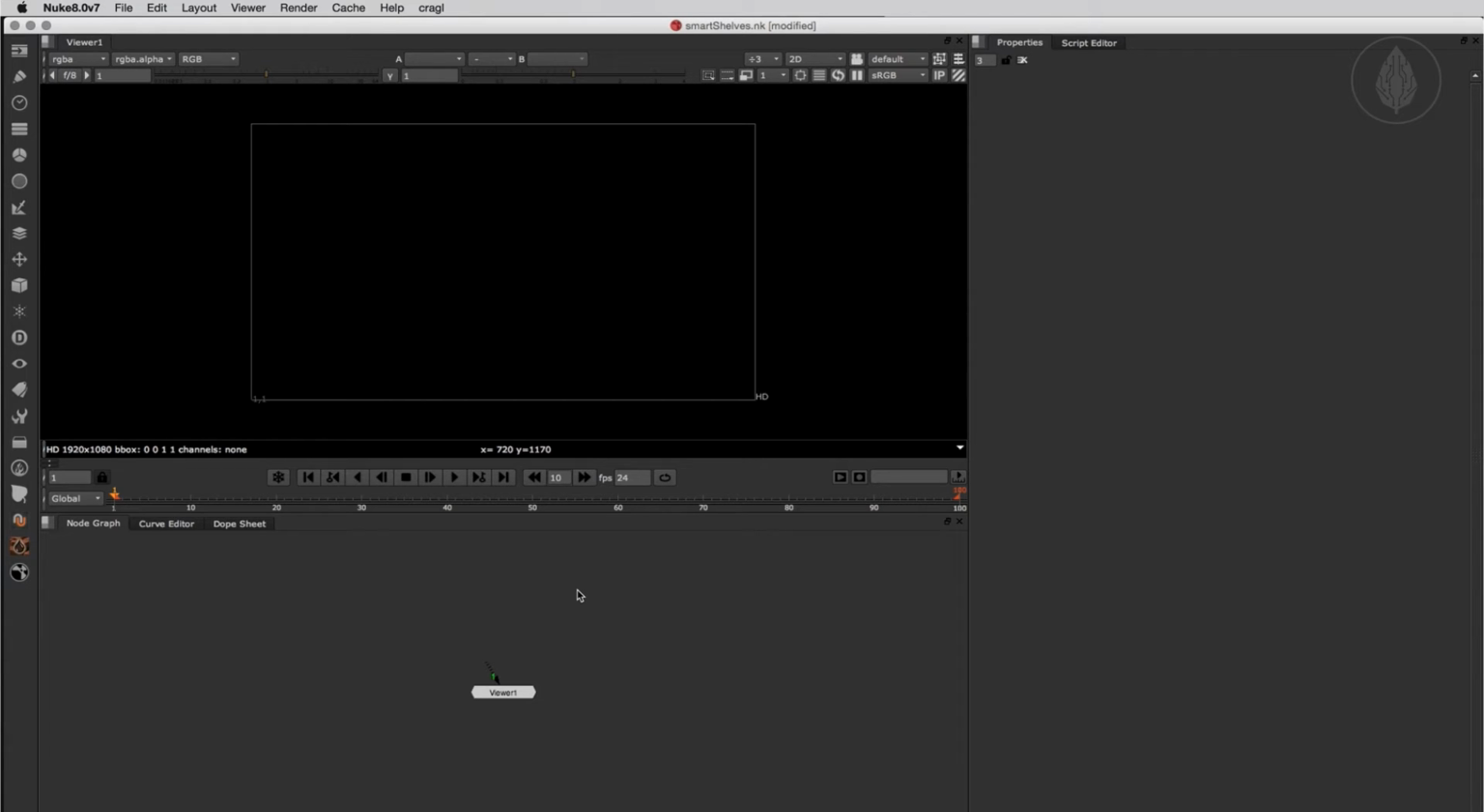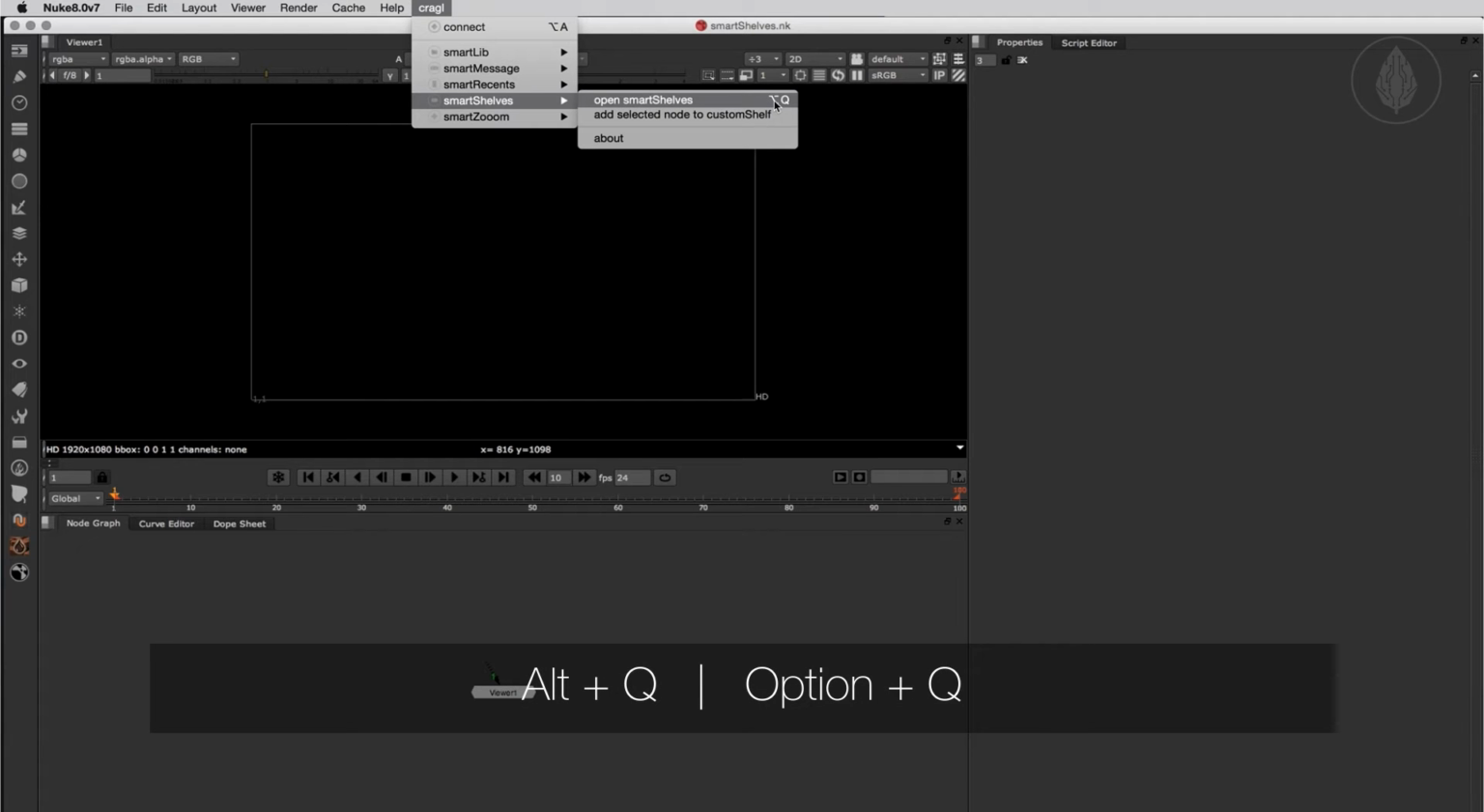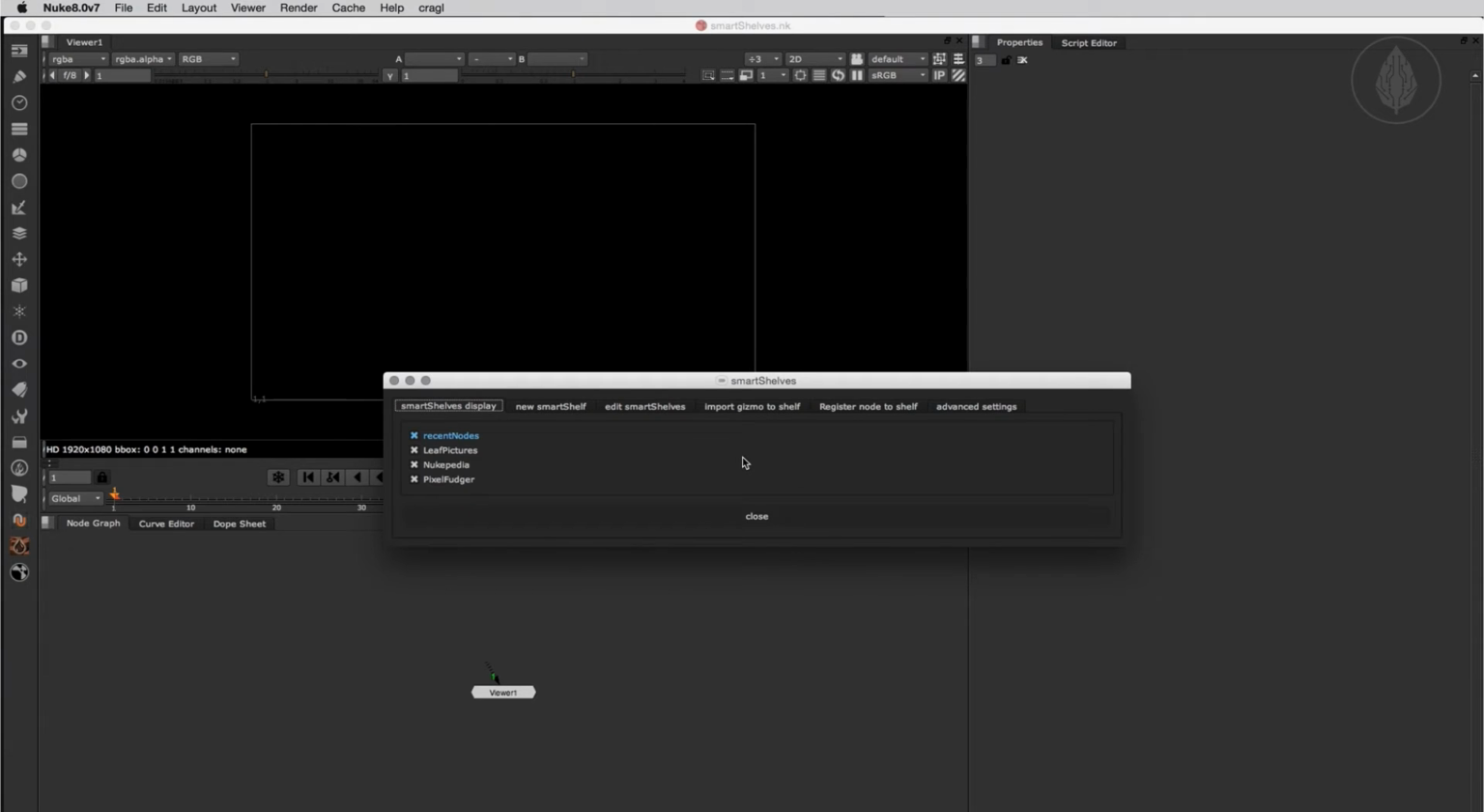But now, let's explore our main smartShelves window. To open the smartShelves window, navigate to Craggle, smartShelves, open smartShelves. The shortcut is holding Alt or Option and then pressing Q. The smartShelves panel is divided into several tabs. Let's explore them one by one.